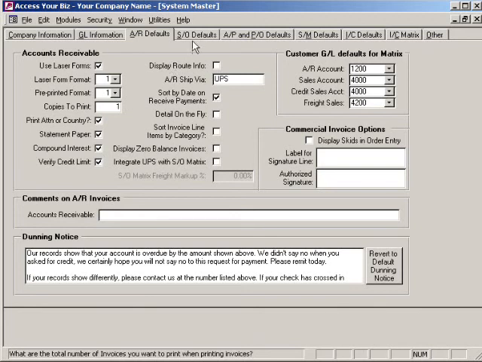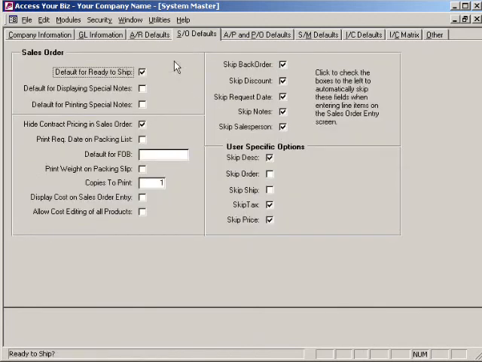If you click over to sales order defaults, you have options to indicate what your default FOB should be. You can also indicate whether or not you want to print the weight on a packing slip and how many sales orders should be printed. And during order entry, whether or not you want the user to be able to see the cost or edit the cost. Also, which columns should they skip over during order entry.